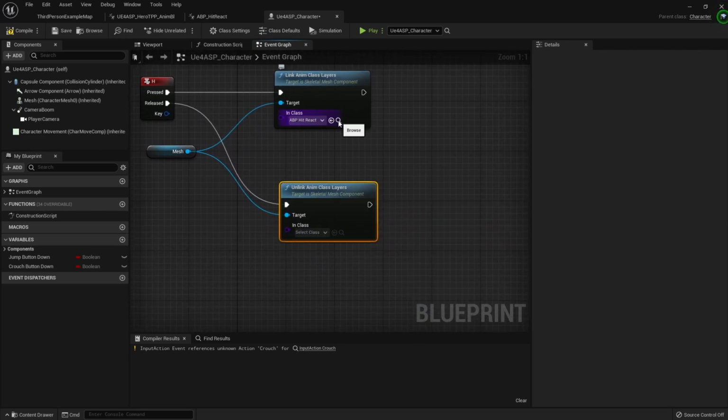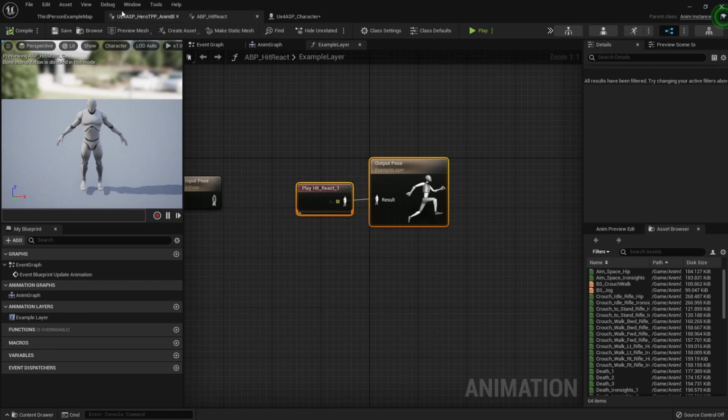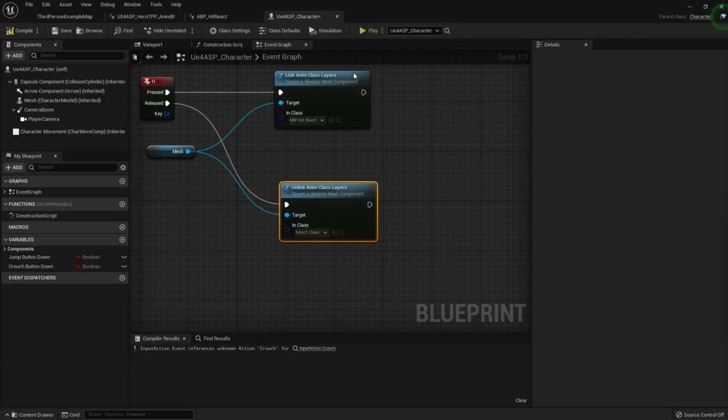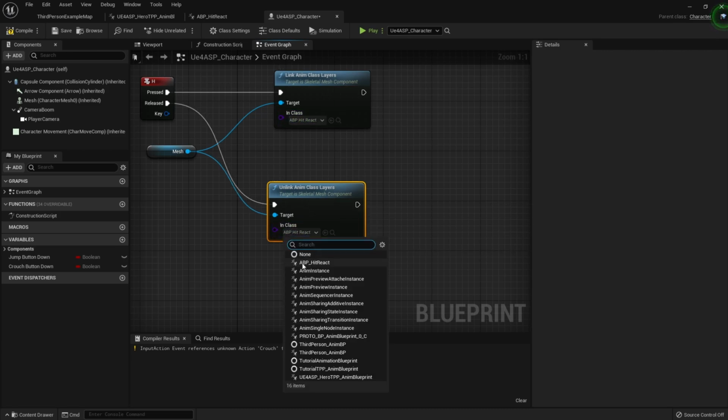So all I did was just browse to it and then pass it in here so I didn't have to drop down. That actually took longer than just dropping down and doing that.